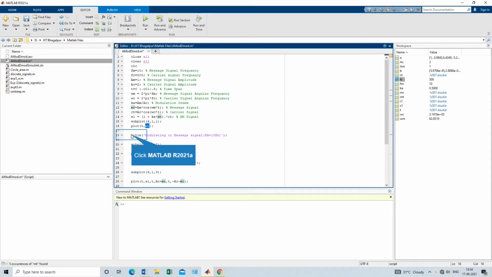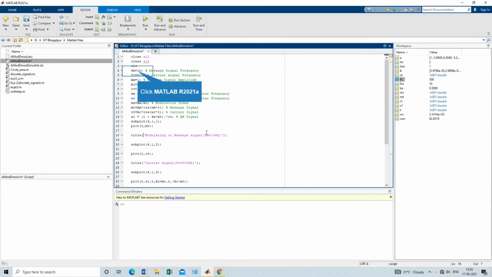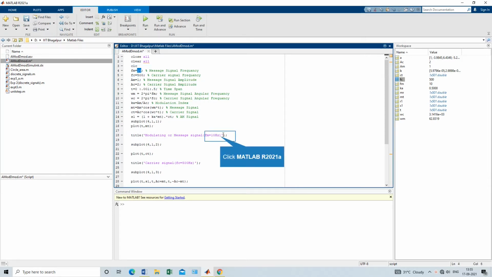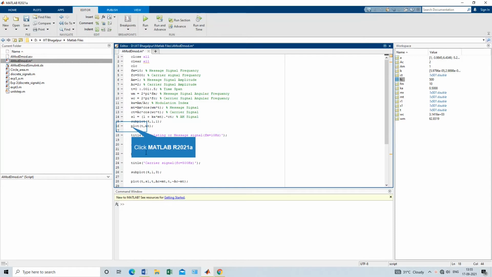The title I am going to give in the form of title. You will write title. It is a command of Matlab. This plot is also a command of Matlab. This subplot is also a command of Matlab. And this s1, c(t), m(t) is just the name I have given. This is up to you. You can change it to whatever is convenient. Under the title command, inside the inverted commas, I will write modulating or message signal. The frequency I am using is 10 hertz. You can see fm is 10 hertz right now, that's why in brackets I have mentioned 10 hertz.